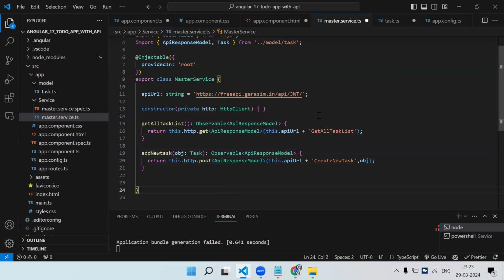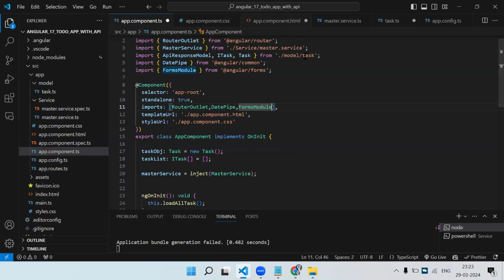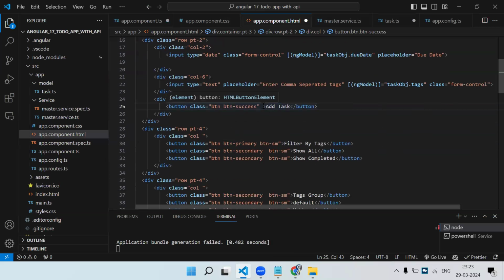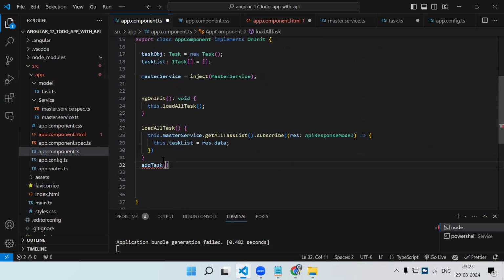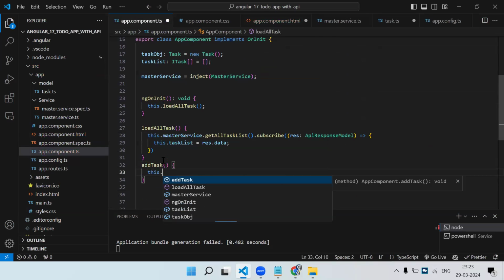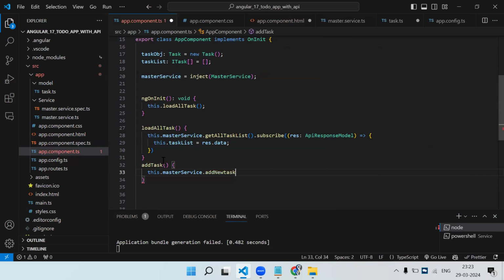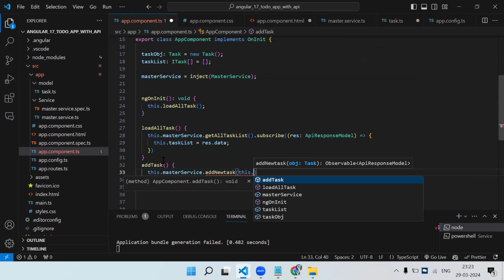So in service we have already created an API call function. Now in the component, on button click, we have to call that. On add task, we need to call our function. So click add task. Let's create this function in our component. So this.masterService.addNewTask. And for this add new task, we need to pass the object. So that will be task object.